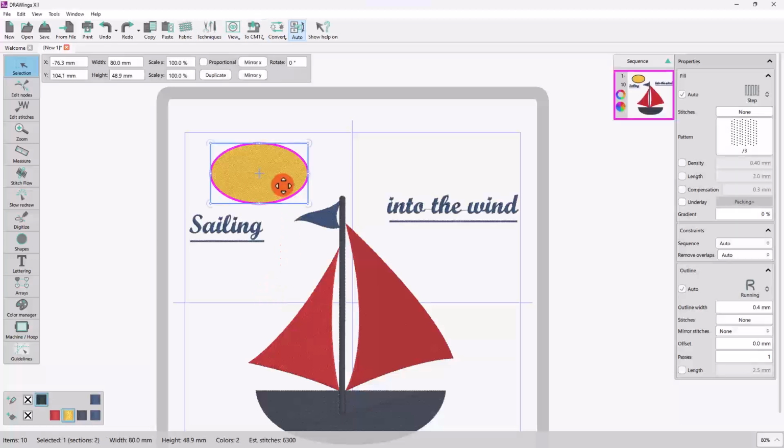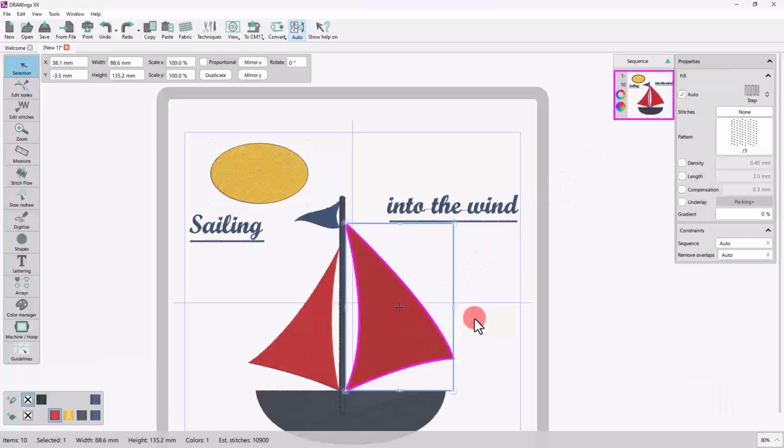There are two categories of stitch types. First, the fill types that are used to fill any area. This means that the shape to be filled must be a closed shape.